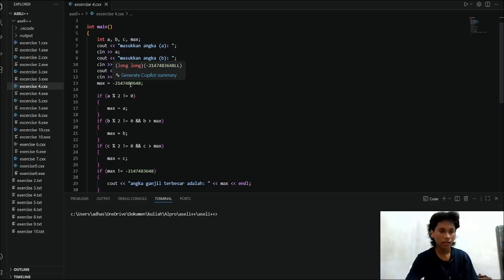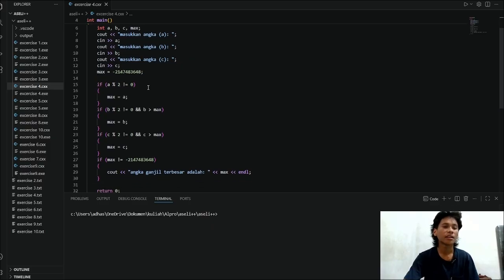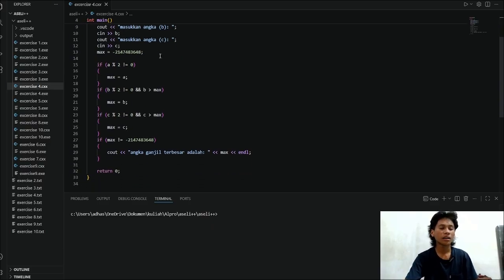In this, why are we declaring max as minus 2147483648? Because minus 2147483648 is the minimal value that the integer variable can hold. And then we're going to go into the if statement.